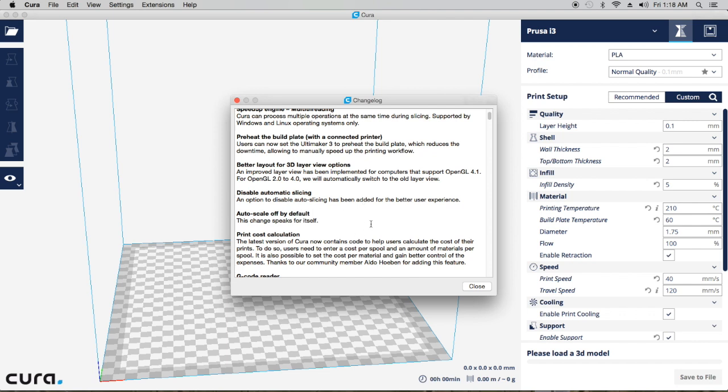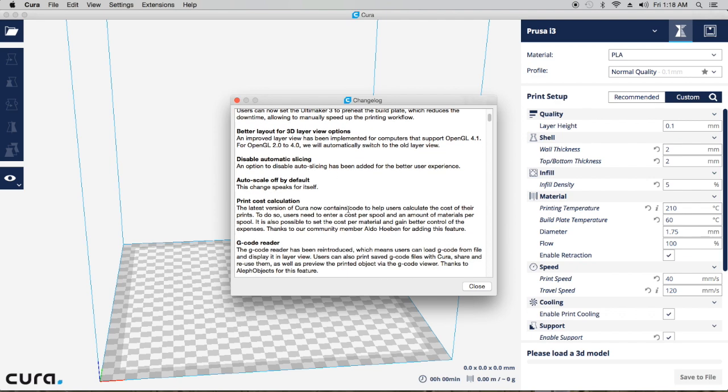Print cost calculation. Basically what this is, if you enter the size of your spool, meaning in weight, in grams or in kg, and tell them how much you paid for it, it actually lets you know what the cost of each item that you're printing, or each STL file that you're printing, what was the cost on it. So you just have an idea of how much you're spending, things like that.